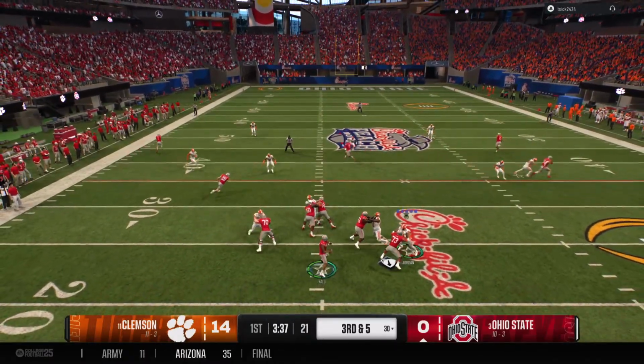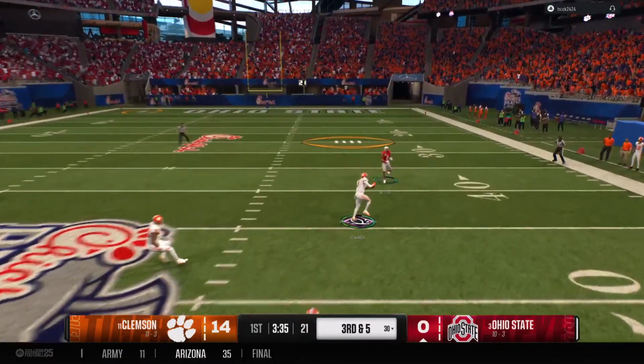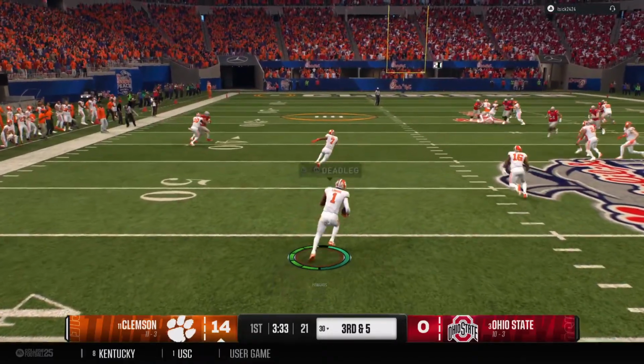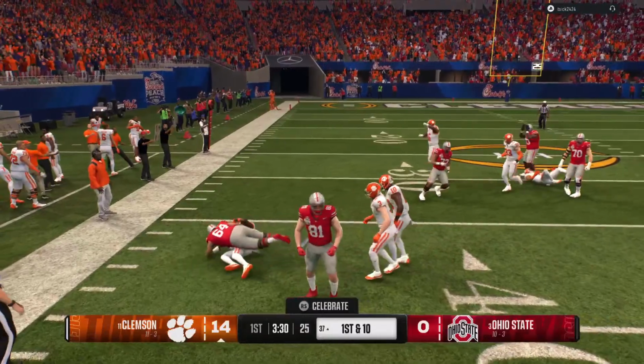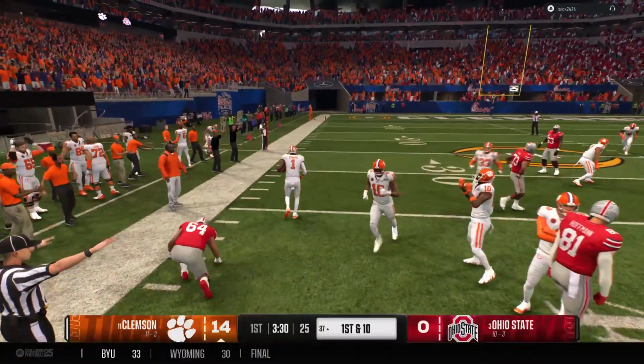There's the snap. They'll set up to throw. And here comes a deep shot. And the pass is intercepted. A takeaway for the defense. And he'll be taken down, but after a good return.